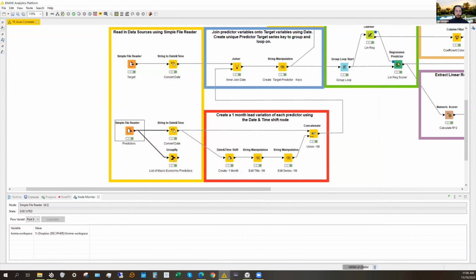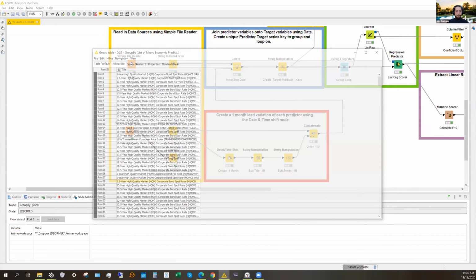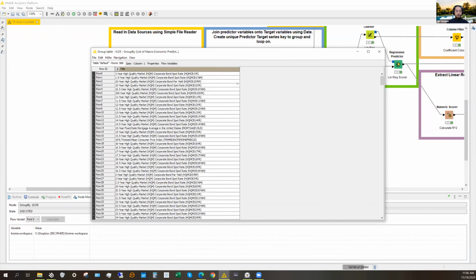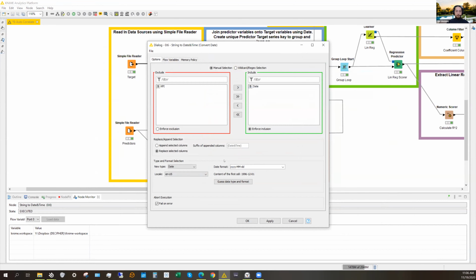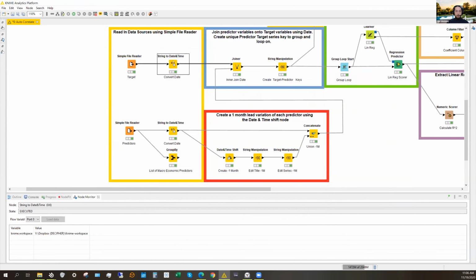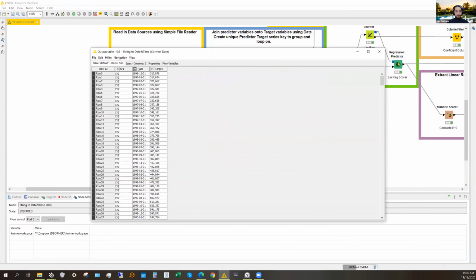And if we look here in the group by, we can see that there's 568 different indicators. Now this is a subset, and in practice, I would have thousands, if not tens of thousands of indicators here. After reading in the files, I do a bit of cleanup. The dates are being read in as strings, so I'm using this string to date time tool just to convert those strings into dates. Both sides, I'm just doing that. So as you can see, it's a date.